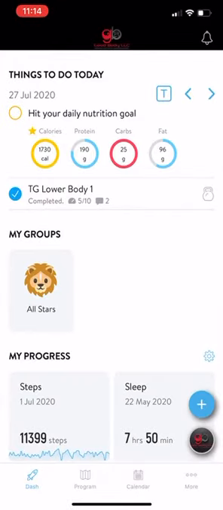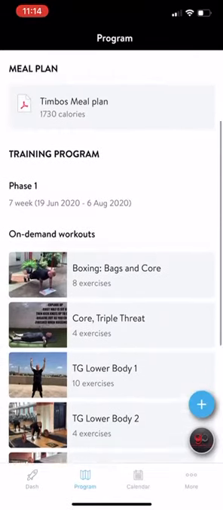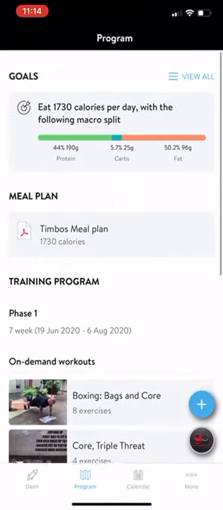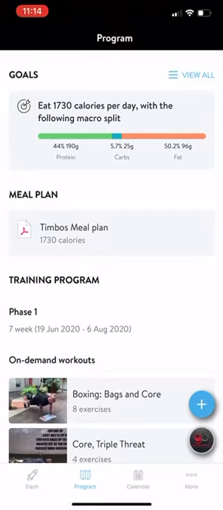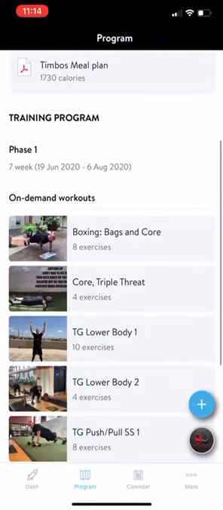Okay, so looking down at the bottom, the four options, we were looking at dash. The next one is program. This is your actual training program. If you're a nutrition client, once again, you'll have your macro breakdown at the top. Next, you'll have your meal plan. If you want to click on that, take a little deeper look into that. We're not going to mess with that right now. And then the next thing is your workouts, your actual training program.